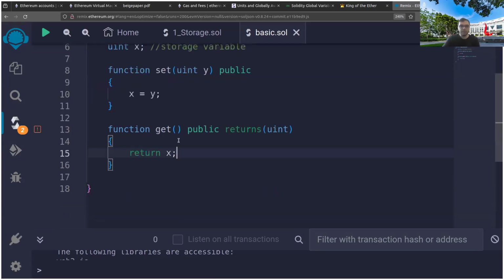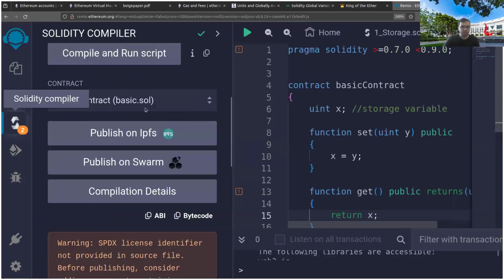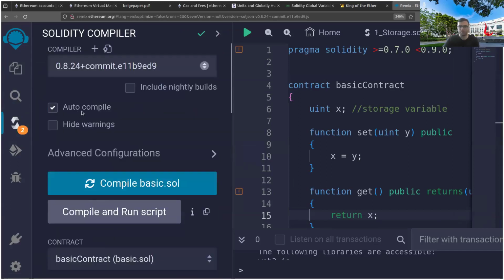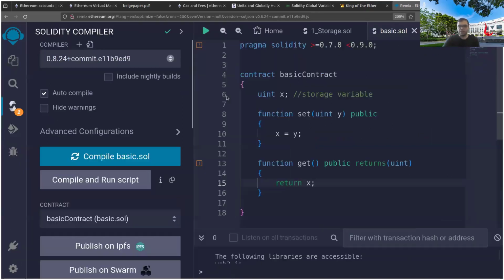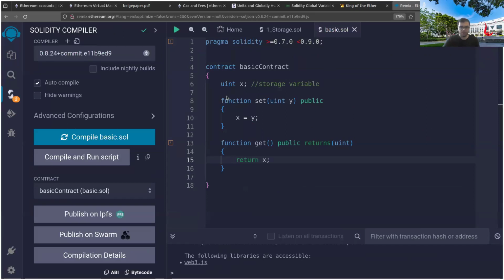Now, I have this contract. It's also compiled. Again, I've put the compilation on automatic, so it automatically compiles everything. So now I have the bytecode of my contract because I've compiled it. Now that I have the bytecode, I can create a transaction that contains this bytecode and puts the bytecode on the blockchain, right? And to do that, I can just go here.